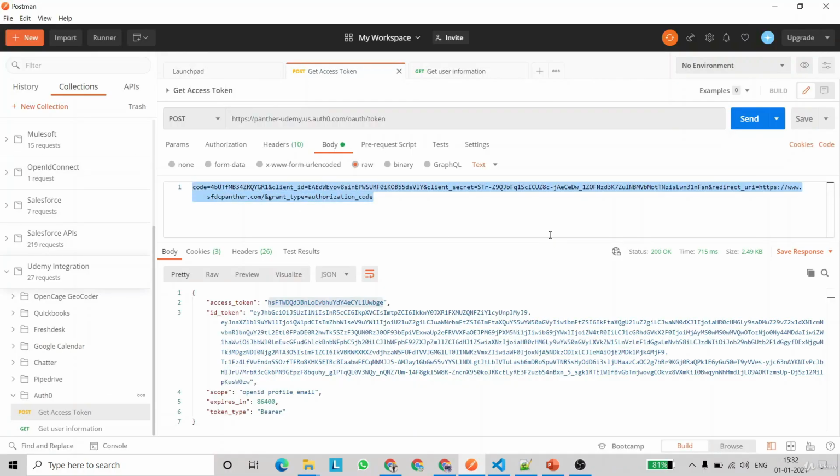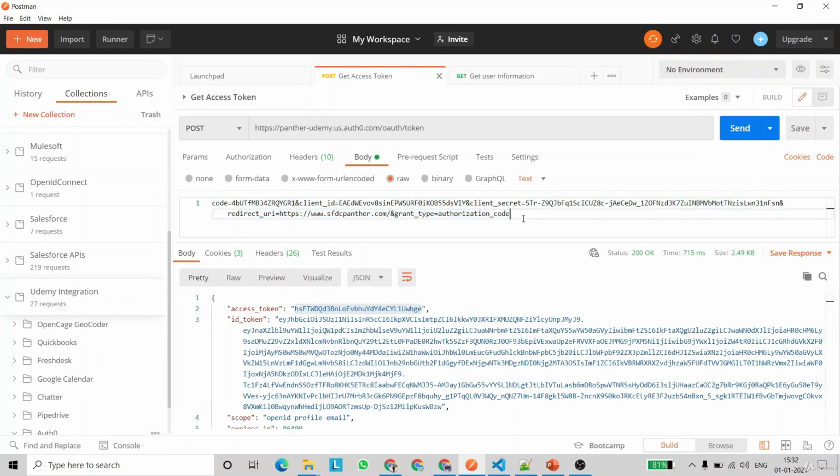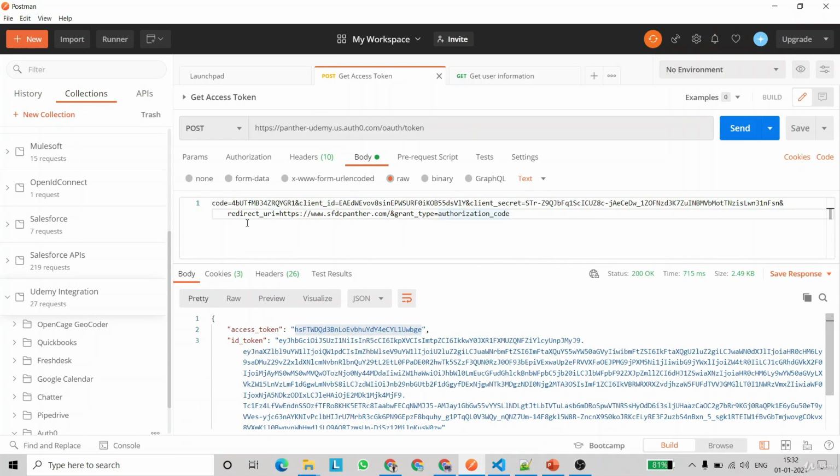Then this is the body that we need to send. I'm not sure if I can zoom it for you. Yep, so this is the body that we are sending. Under the body, we need to send code, client ID, client secret, and then we also need to send redirect URI and grant type. Grant type will always be authorization code, and this is going to give you the access token. This grant type is telling that we have got the authorization code, now give us the access token.